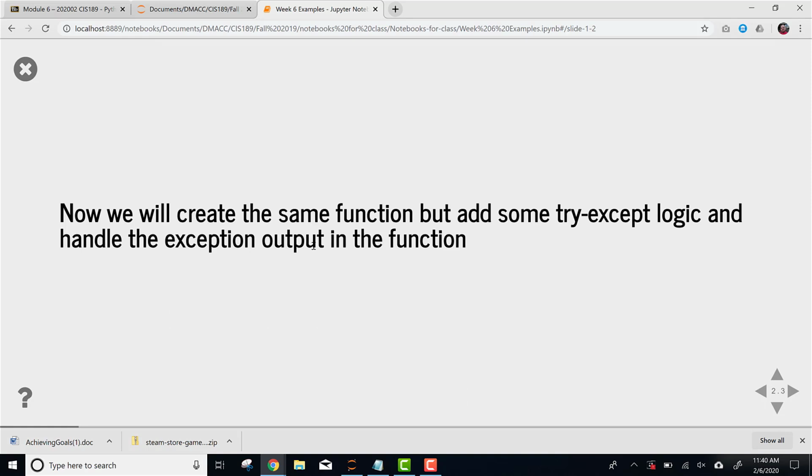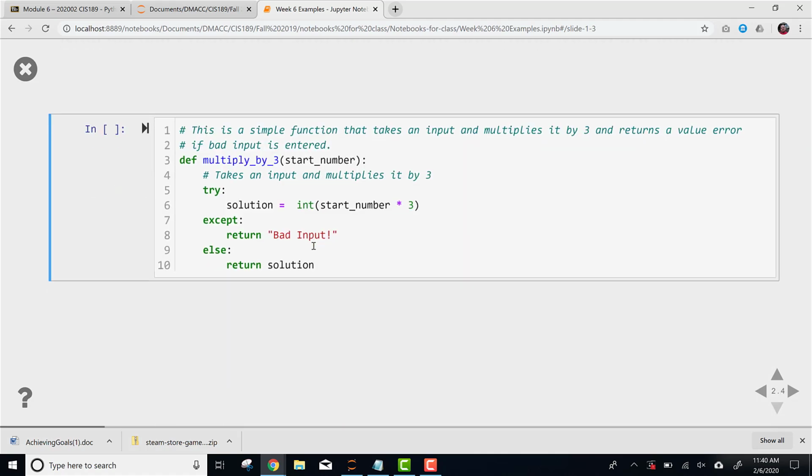But now we're going to just go ahead and layer in some try-except logic. We've been starting to use try-except, another thing that we need to get more comfortable with because we want to be able to ensure that the input that is being sent to us from our users is indeed valid. So here is, again, that same function, multiply times 3. It takes in a start number parameter. But this time I'm going to do try-except.